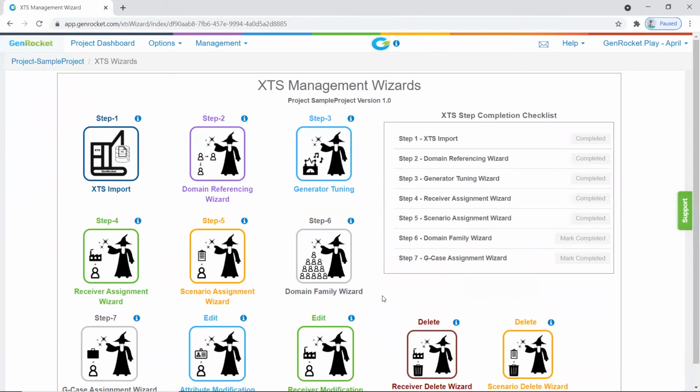This concludes our tutorial on the Receiver Modification Wizard within the XDS Management Wizards. Thank you for watching.